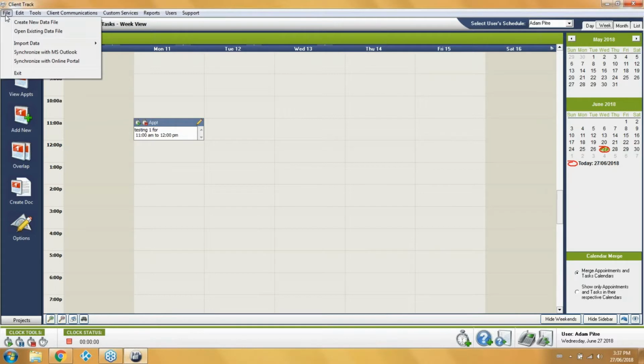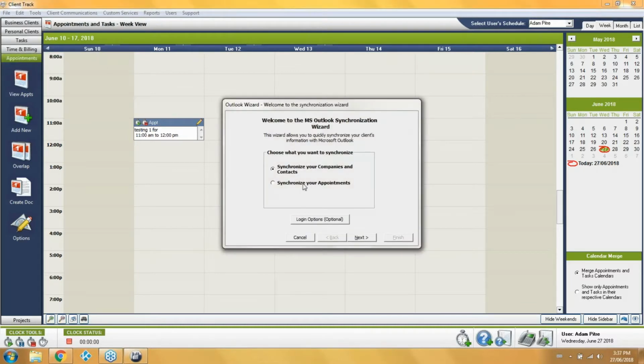And then one final thing, if you happen to be using Microsoft Outlook, that is the only calendar program this does synchronize with. So you can go to the File menu and say Sync with MS Outlook. It's going to ask you to send your appointments, and then next it's going to ask you which way you're going. So you're going to say from Outlook to Client Track or from Client Track to Outlook. Then after that, it's going to ask you what date range you want to sync up.